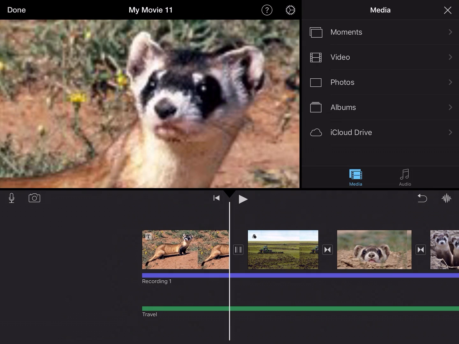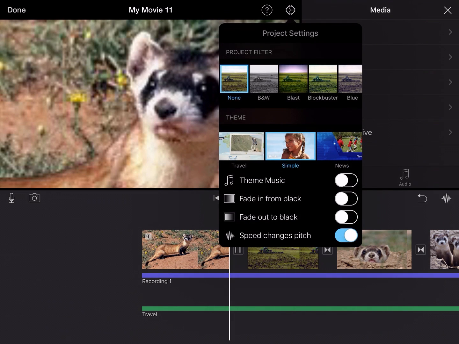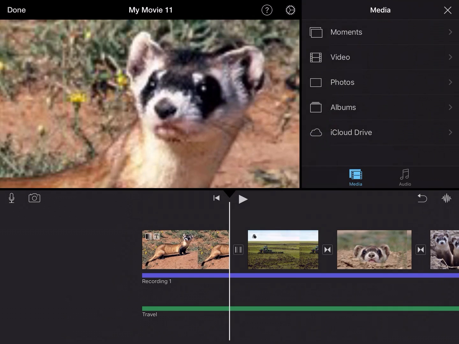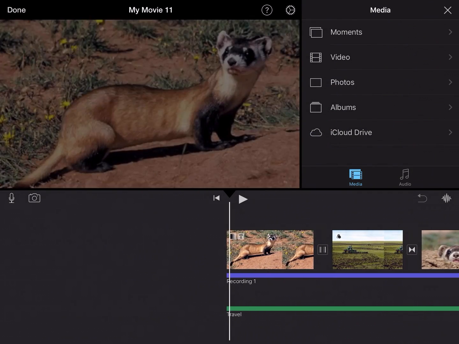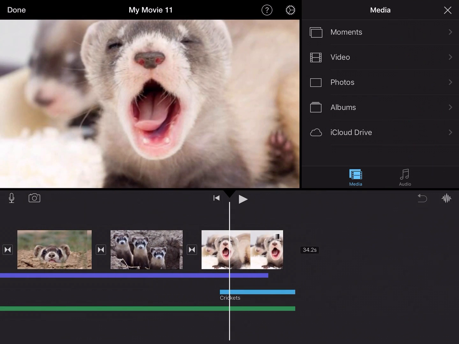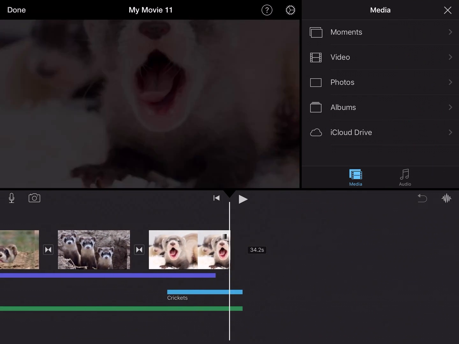You can also have a fade to black effect occur at the beginning and the end of the video. You wouldn't really intuitively think this, but if you tap this gear button above the viewer, you'll see fade in from black and fade out from black are choices. When you turn those on, the video starts from a fade from black, and then it ends with a nice fade to black.